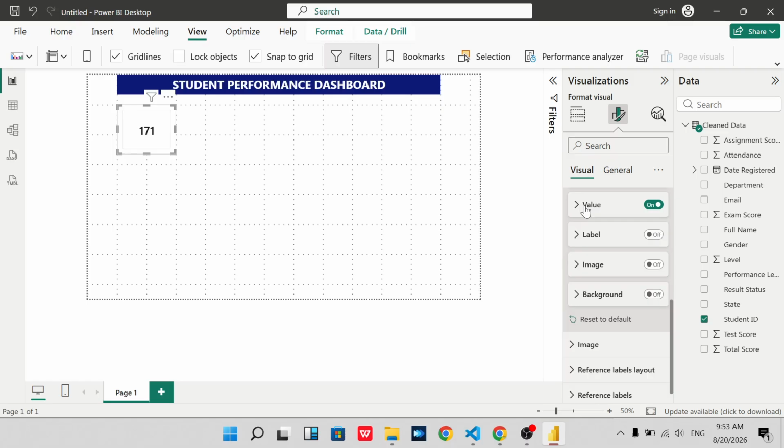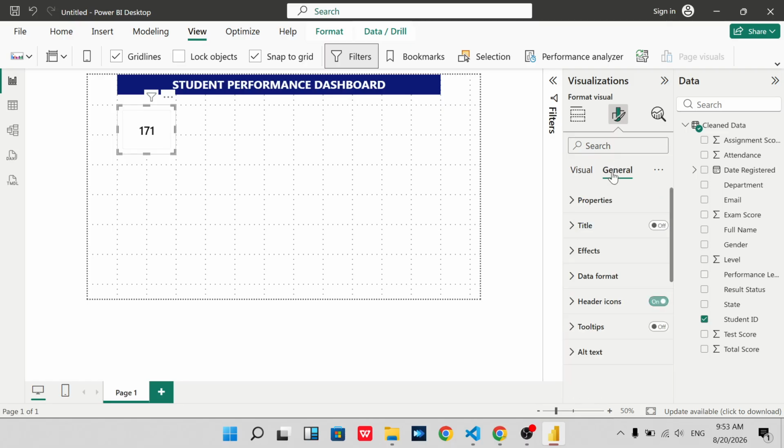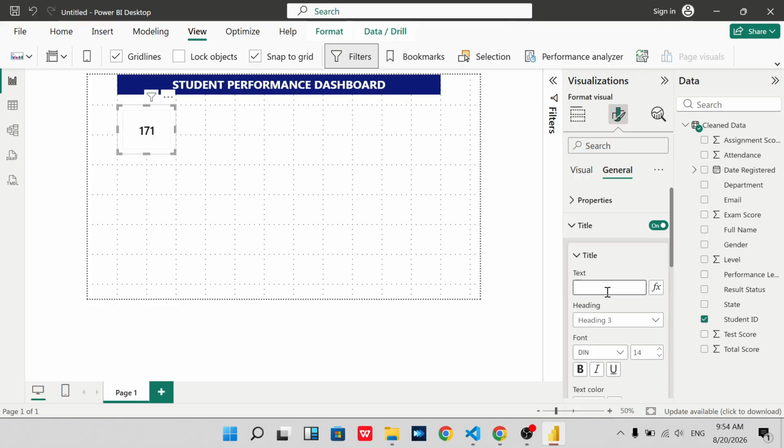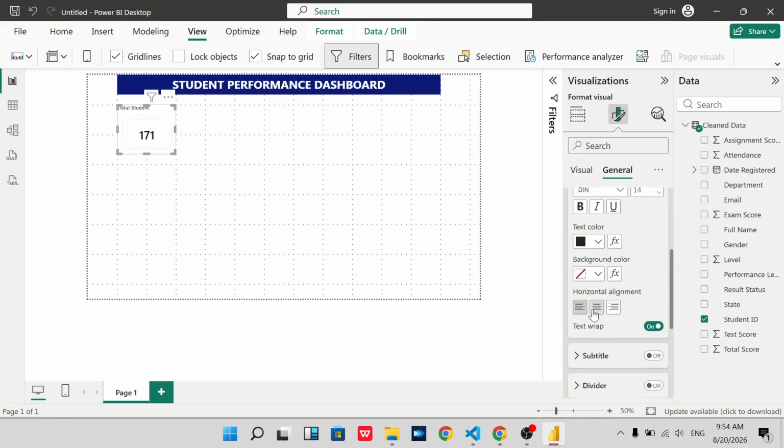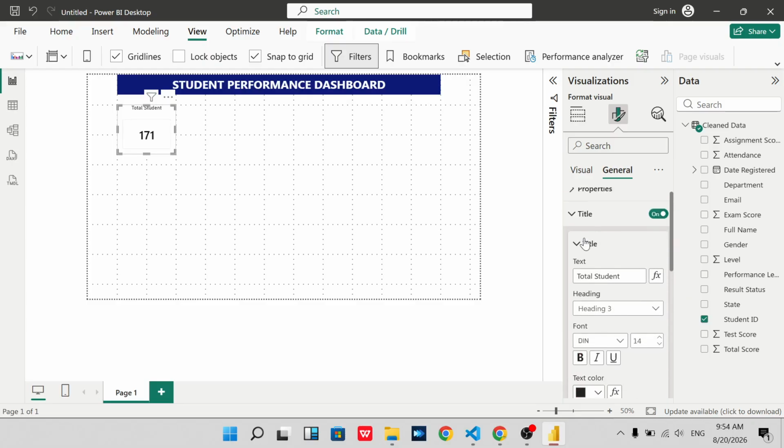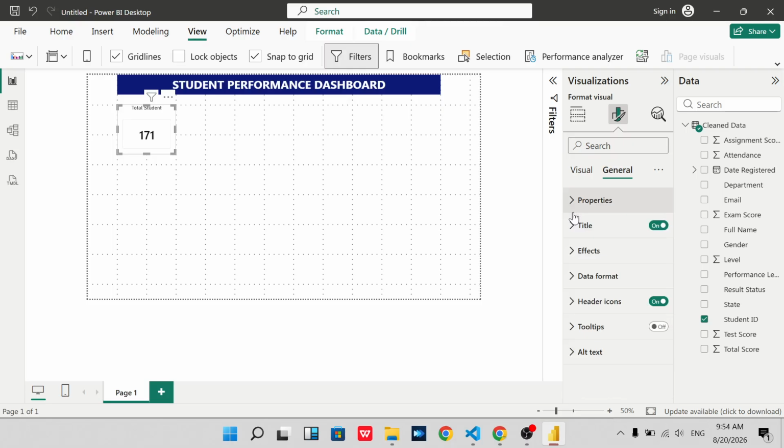So if you want to change the background, you come to general and you look for effect. But before we change the background, turn on your title, then you give it a title, call it total student, right? Okay, anything you type here will be visible there, and ensure you center it also. Come here and click center. Then you can leave the title.